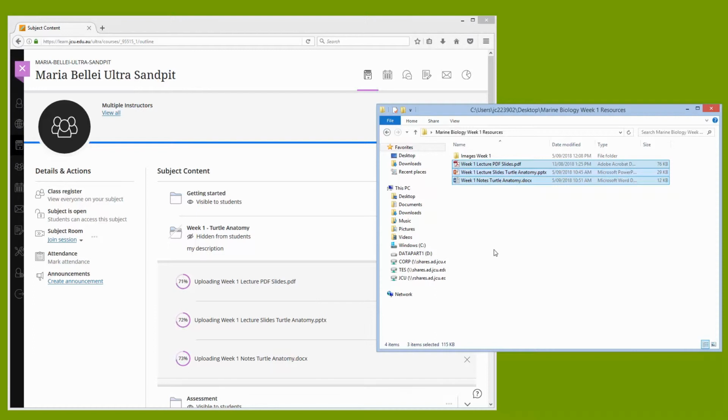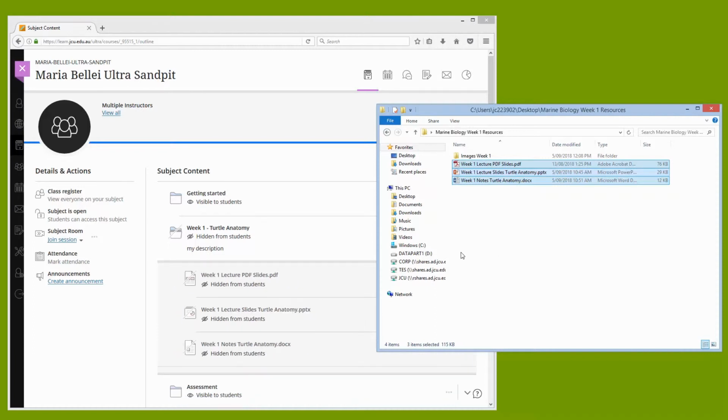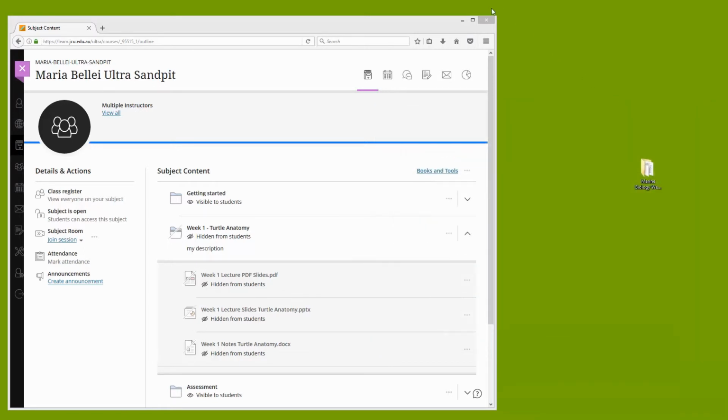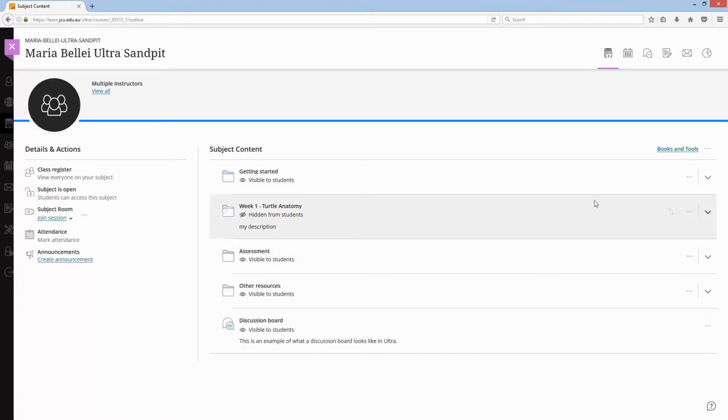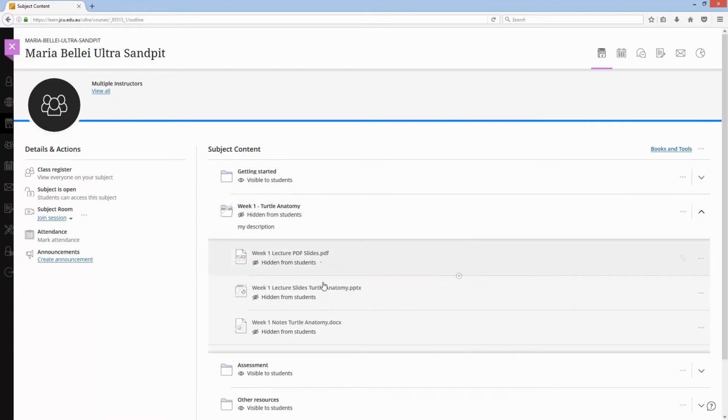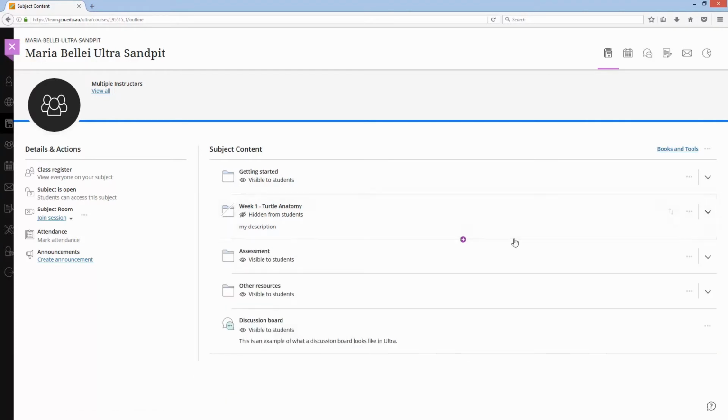So this is a nice and easy way to drag and drop several documents at the same time into a folder in your subject site. So I'm going to close that one, and there we go. They're all uploaded here, and you can still change the order of those documents or move them to other folders if you like. Now, once again, I'd have to make the folder visible to students and individually make those documents visible as well when this is ready to go. So that's the drag and drop method.